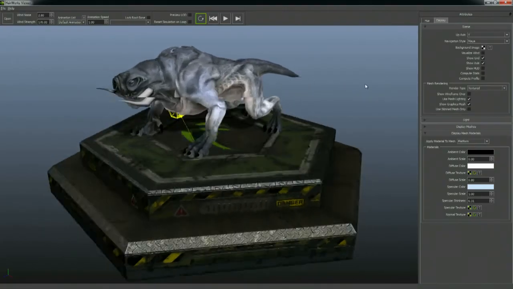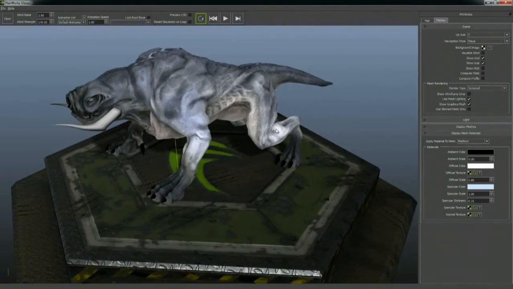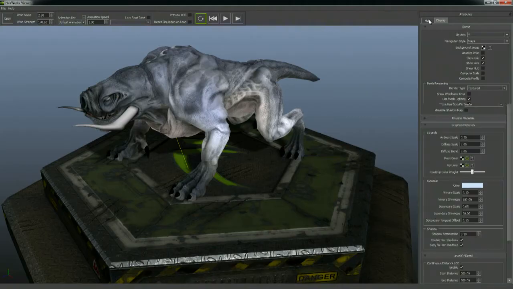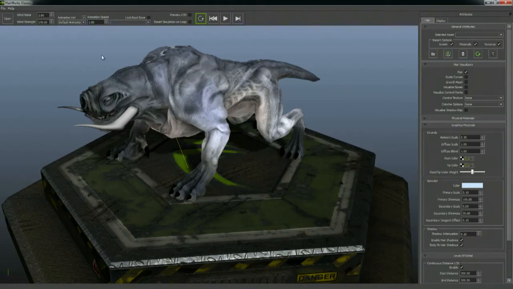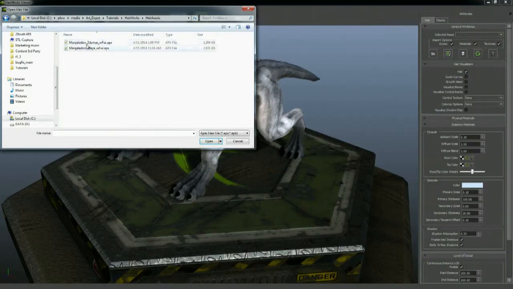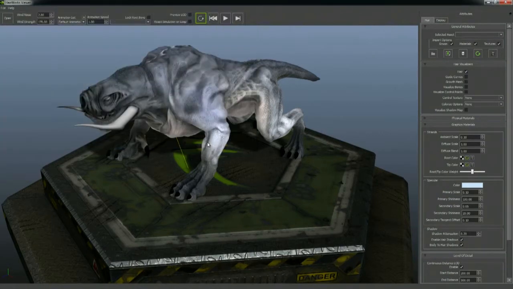And now our progress is saved. So now what we want to do is add a hair file to this. And so we can do this from the general attributes section on the hair tab, or we can go over to our file menu, say open hair file. And we're just looking for our APX, and we're working with our Maya version for this demo.